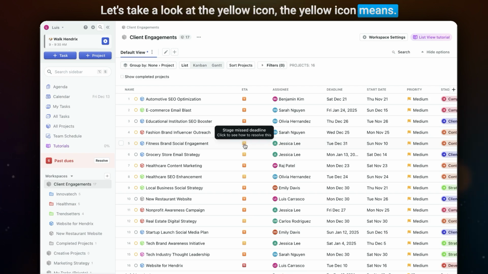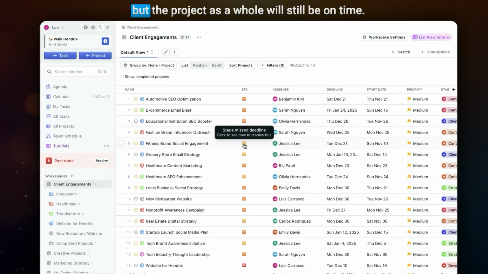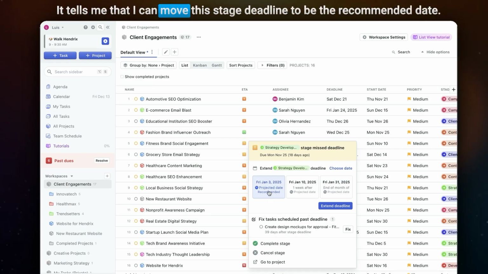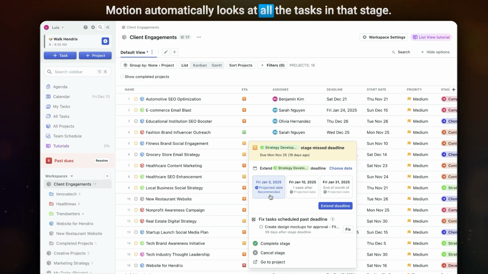The yellow icon means some stage or some task has missed its deadline, but the project as a whole will still be on time. So if I click on this, you'll see more details. This strategy development stage missed deadline, and then Motion gives me a few options on how to fix it. It tells me that I can move the stage deadline to be the recommended date. Motion automatically looks at all the tasks in that stage and picks the most appropriate date.